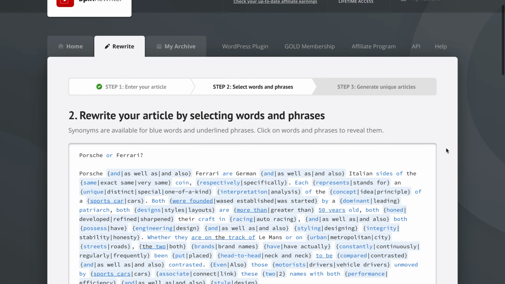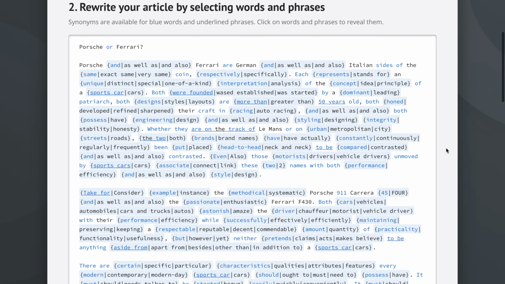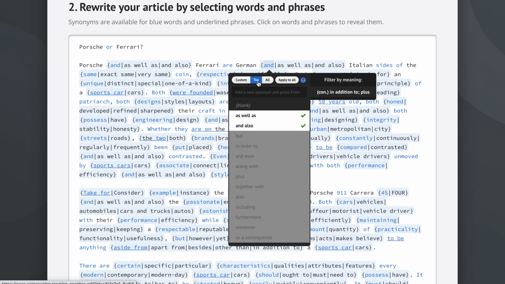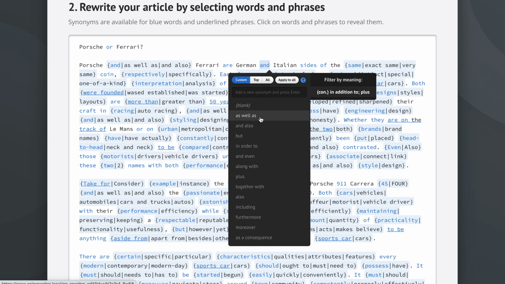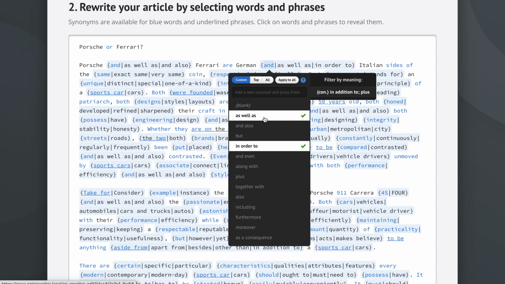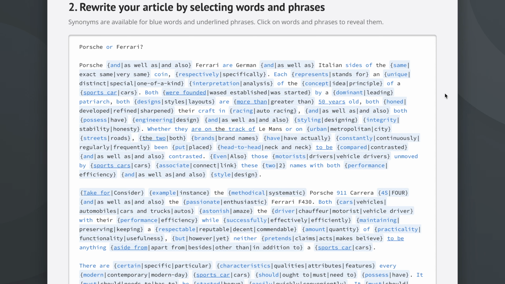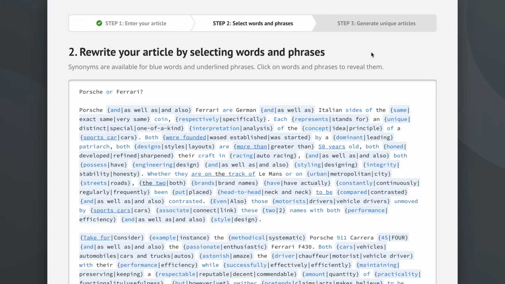So we now have all of these synonyms available, and now if we want to read the article again and maybe change something, we can always click the words and then adjust the suggestions Spin Rewriter made. Like we could add this synonym, take this one away, pick all of the synonyms here, pick just the top ones, or start from nothing.